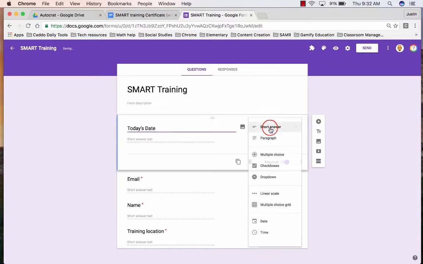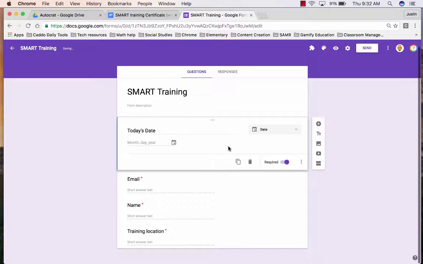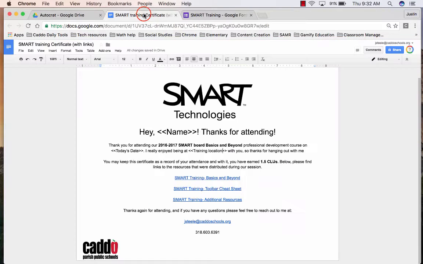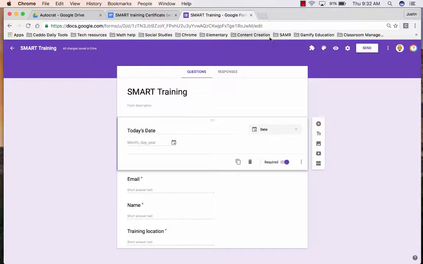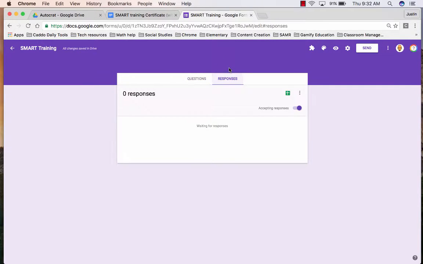And this will actually, we'll change that to the date. So the user can then just input the date that way. All right. Now, the next thing that we'll want to do after we have the template set up and we have the form set up is we want to view where the responses will be going.